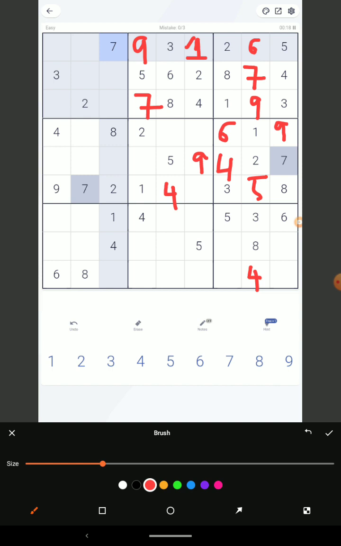9 9 also, we again have two spaces because these two are the two spaces for 9. Then we have 1 2, 9 is checked. Then we'll go with 7 7 also, again we have two spaces. So we'll come back to this block later on.